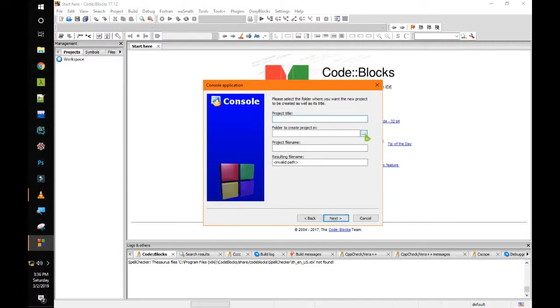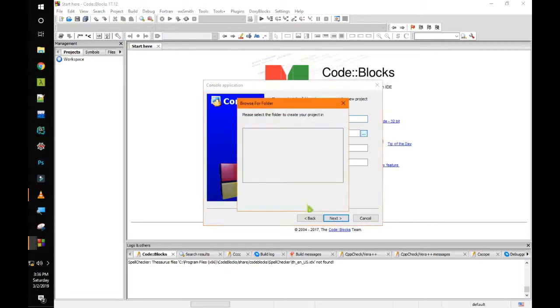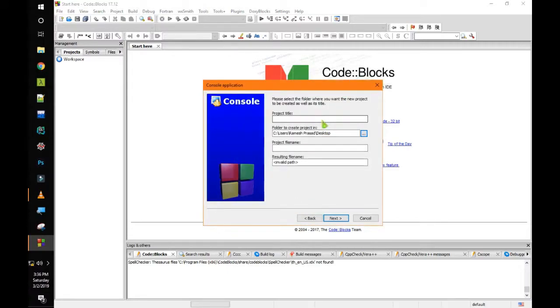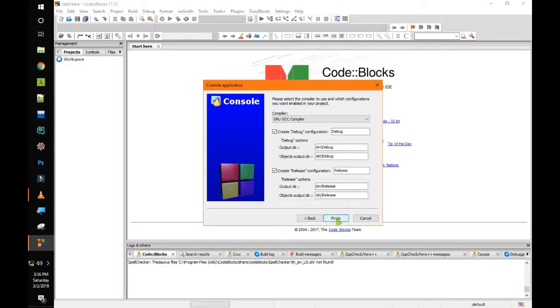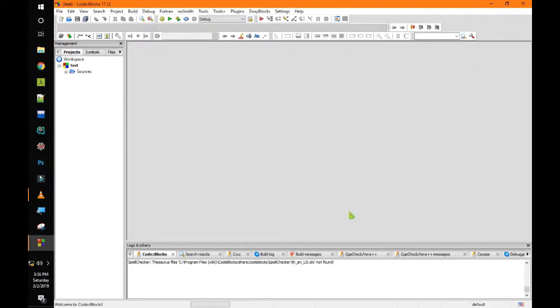Now browse to select a location where you want to save your project. Here I am selecting desktop. Now enter your project title. Click next. Click finish. So we have created a project successfully.